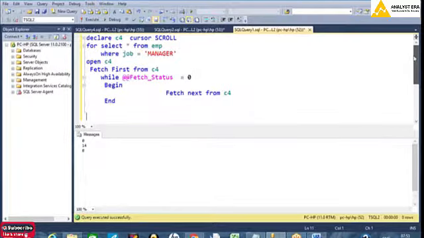Please have a look at this cursor. There is a cursor called C4. It is a scrollable cursor. And what I'm having, the active set, it is going to hold records, but not all records. It is going to hold only records of manager.